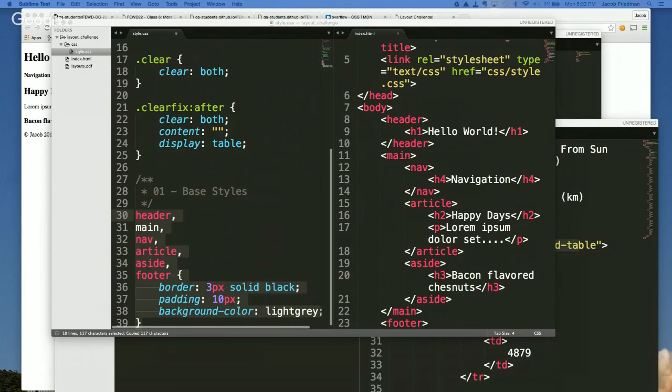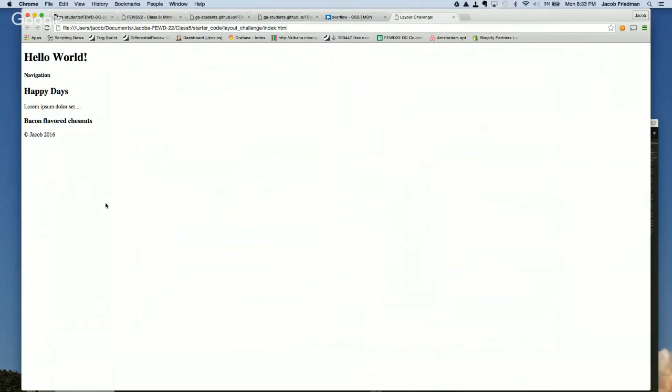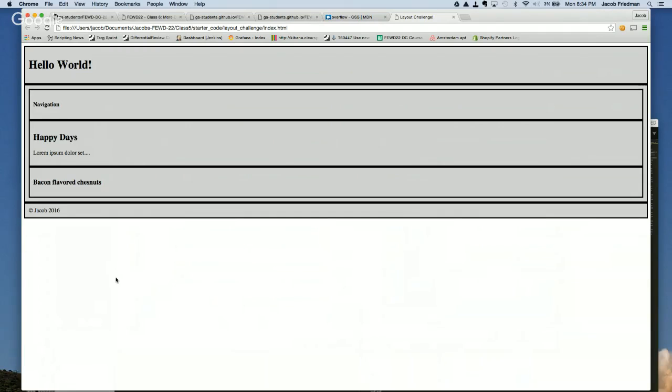Just in case you're getting behind, I'll paste this in. Okay, so now if we go back to the browser and refresh this, we can see it's starting to take shape a little bit. We can see where each of these things are, and we can see we have these three things here, but they're block elements and they're filling their entire width. So that's not quite what we want yet.